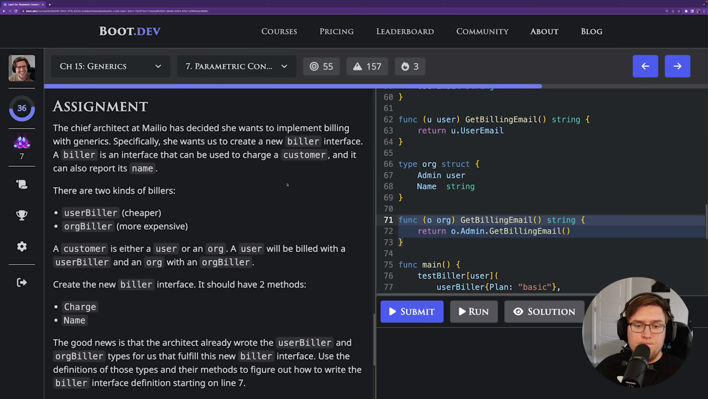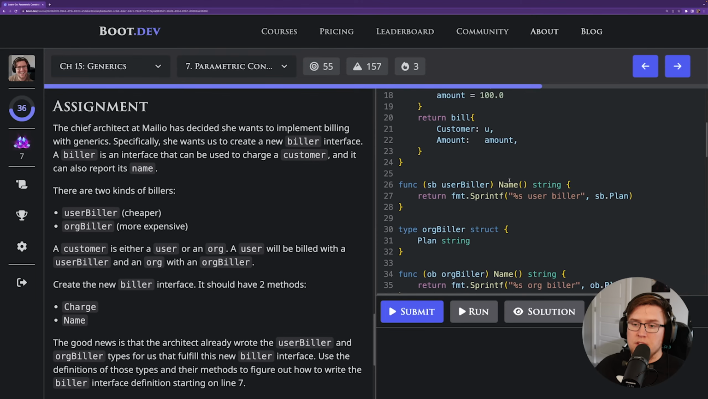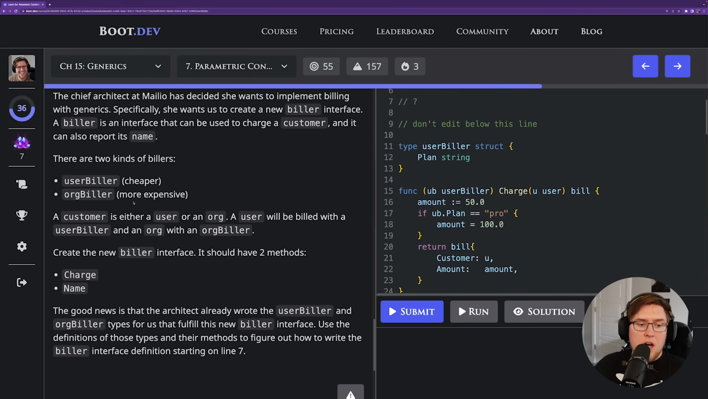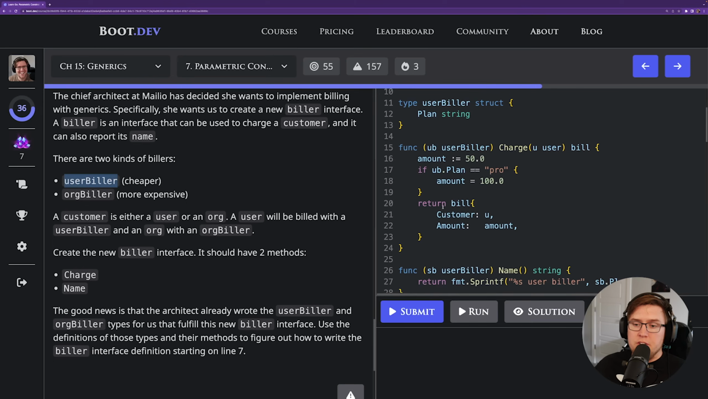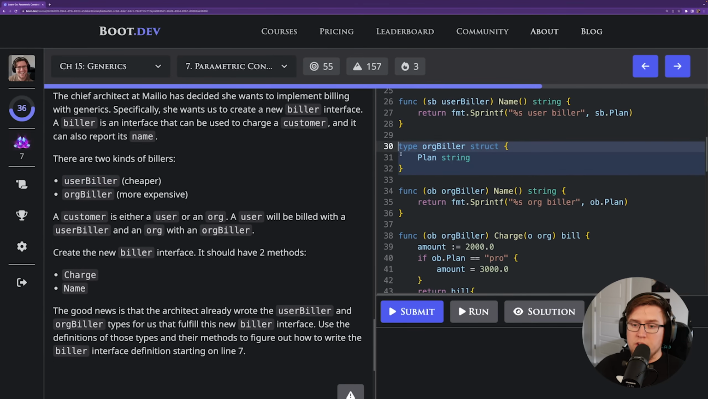Okay. And it can also report its name. Okay, that's simple enough. There are 2 kinds of billers, user billers and org billers. Okay, so we've got user biller here and org biller here.